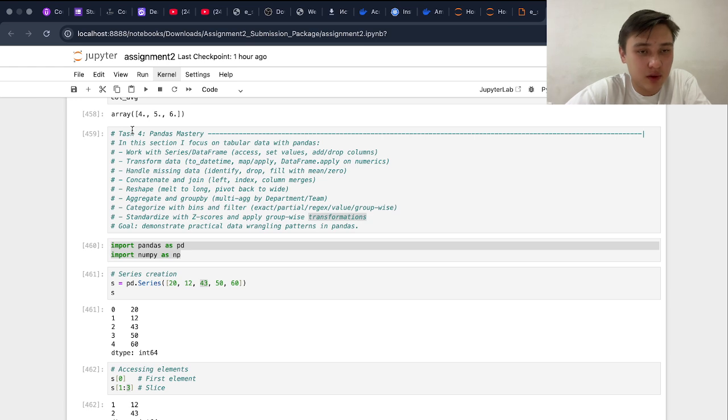Task number 4, pandas master. In this section I am focused on data with pandas: working with series, data frames, transforming data, handling missing data, concatenating and joining, and so on. Here's a bunch of code where I'm going to cover all the requirements, showing and previewing with outputs and validating.